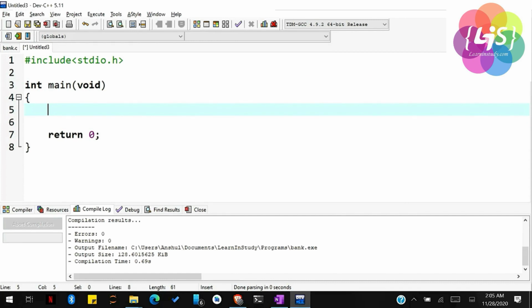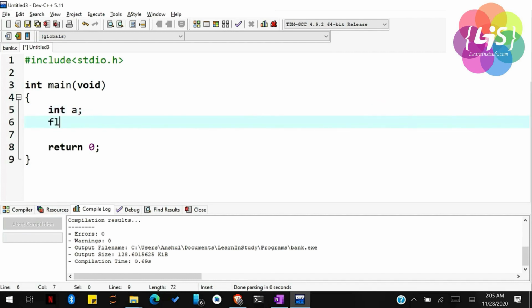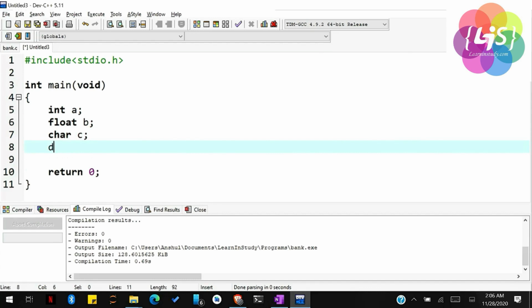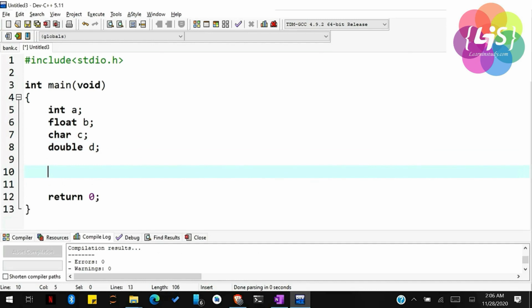Let us start with declaring an integer variable, followed by a float, then a character, then a double. In this program, a is a variable of integer data type. Similarly, b is a variable of float data type. C is a variable of char data type. D is a variable of double data type.